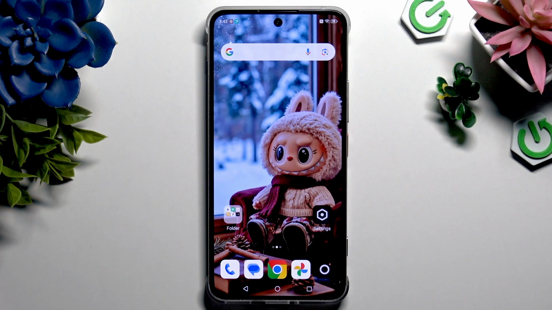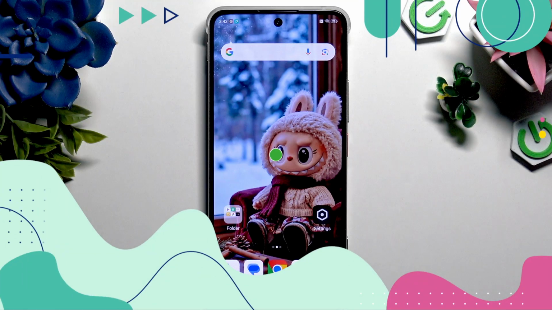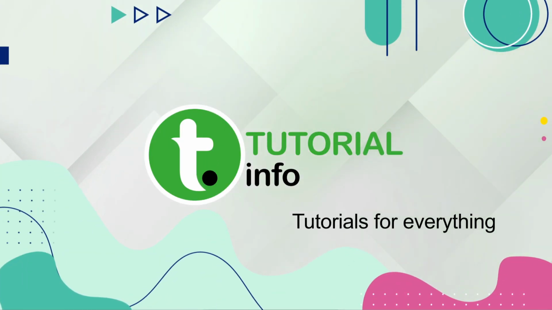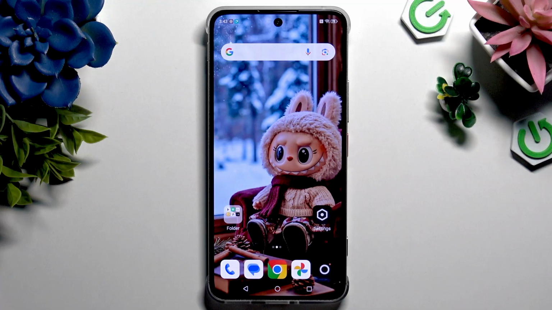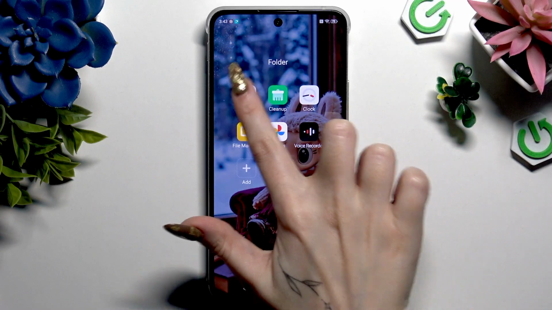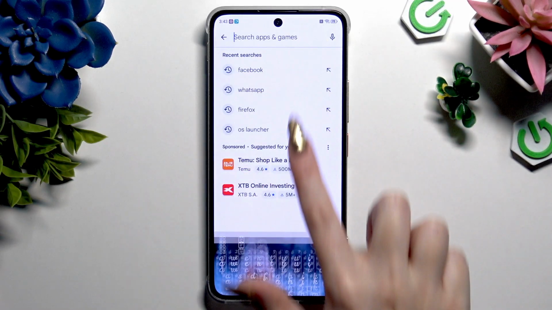In front of me is NUBIA Focus 2 Ultra, and today I would like to show you how you can change default apps. First of all, you need to download all of your apps you wanna set up as new defaults.